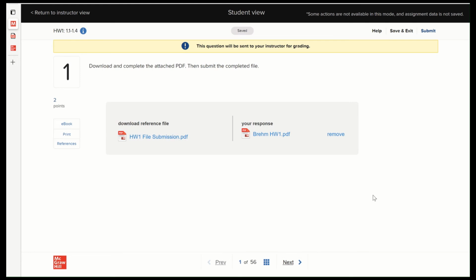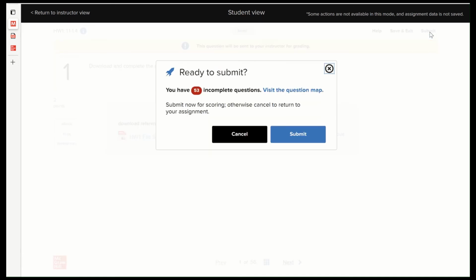Now, before I am done, I want to show you up here that I have 2 options. I have save and exit, and I have submit. So if you are, say, just working through section 1.1 that day, as I suggest that you do, you can save and exit and then come back to it, and all of your work will be saved. I'm not going to do that because my work won't save because I'm just a fake student in the instructor view. But I can go ahead and submit.